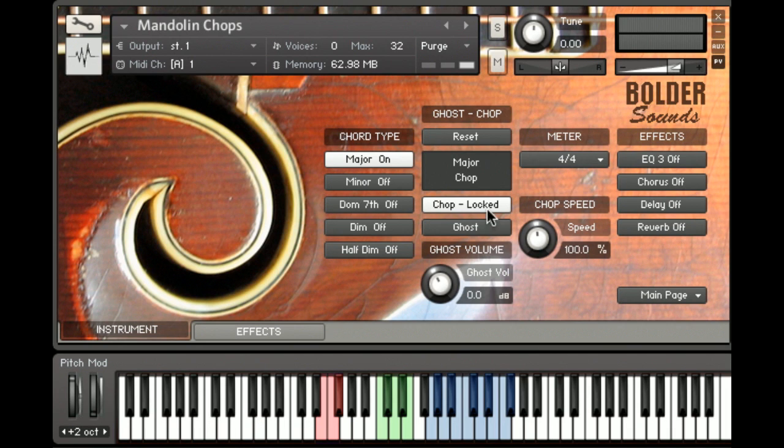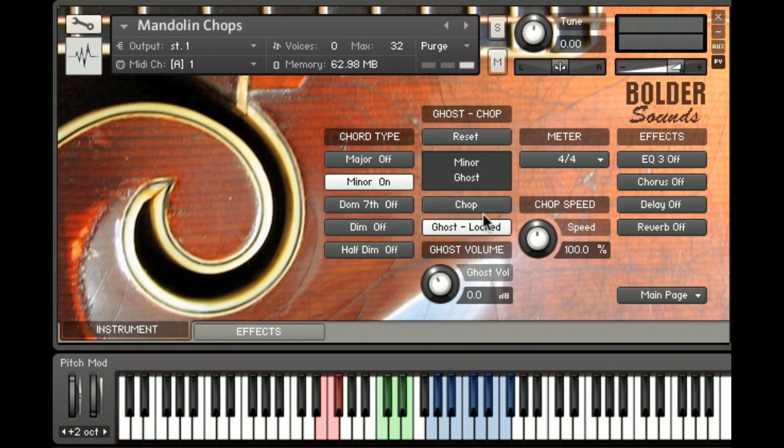Here we have a lock button for chops. So if you just want to do a bunch of chops, here, let me switch to a minor chord. You can do that for whatever your purposes may be. Same thing is true on the ghost note, nothing but a ghost note. Okay, and here you can adjust the ghost note volume. Generally these will be very soft, but if for some reason that might be useful, it's there for you to do.